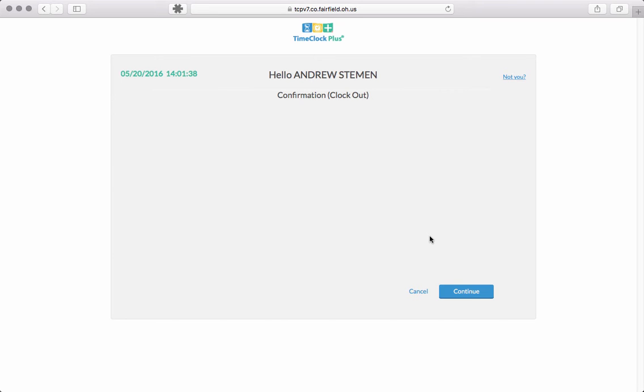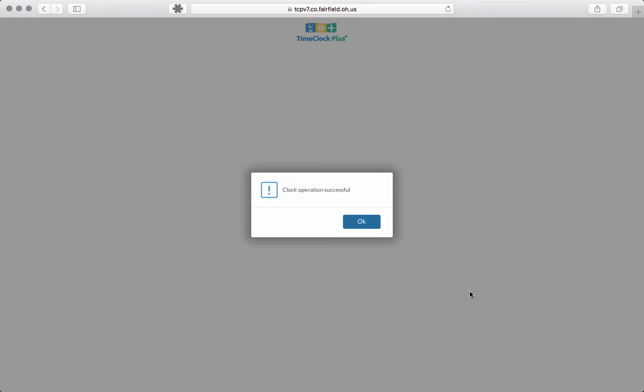After you've entered your password, a box will appear confirming that you want to complete the requested operation. In this example, the screen reads Confirmation Clock Out because you initiated a clock out operation. If you intended to do what it's asking you to confirm, click Continue. If you click the wrong button, or it asks you to confirm something you weren't expecting, click Cancel. After you've clicked Continue, a box will appear stating that the clock operation was successful. Click OK.